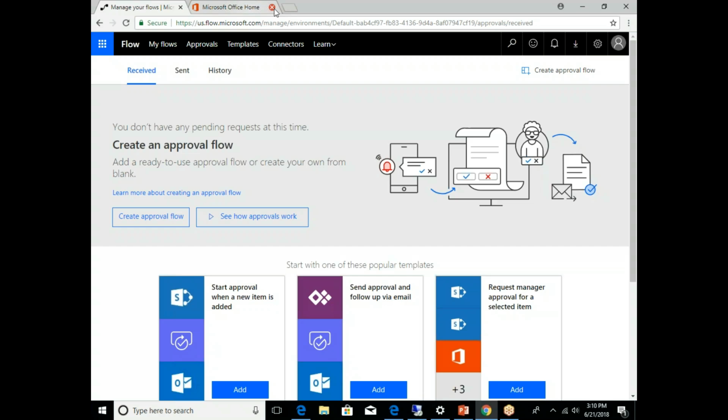So that is what I got. Any questions on Flow before I put it back into Gord's court? All right, I will pass it to Gord.